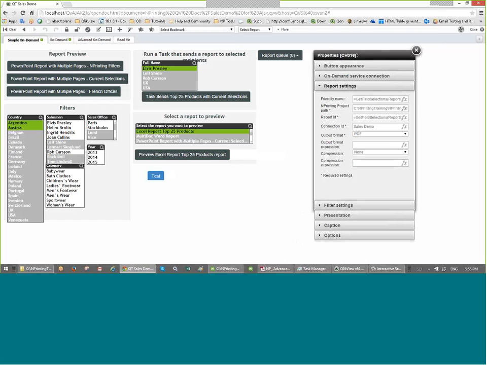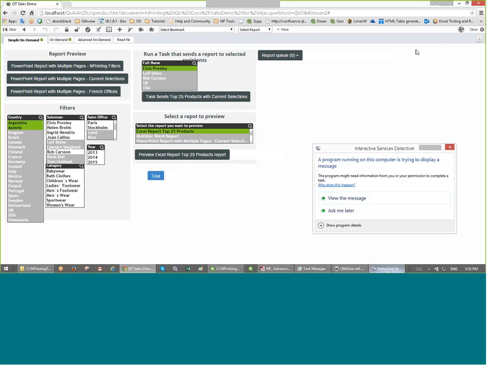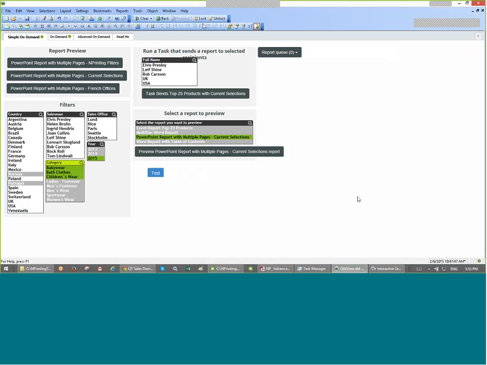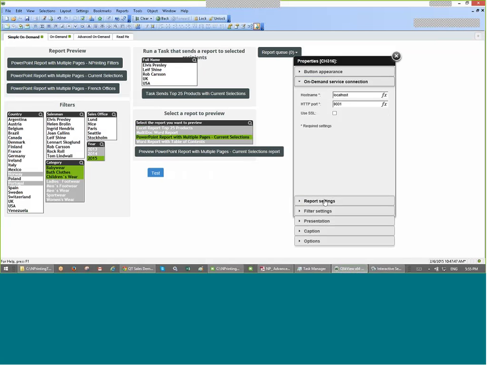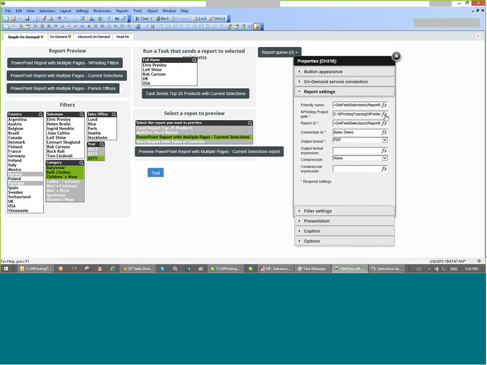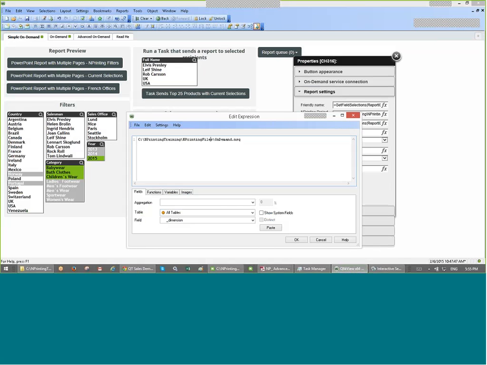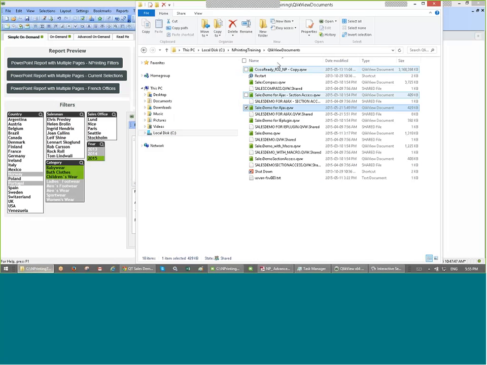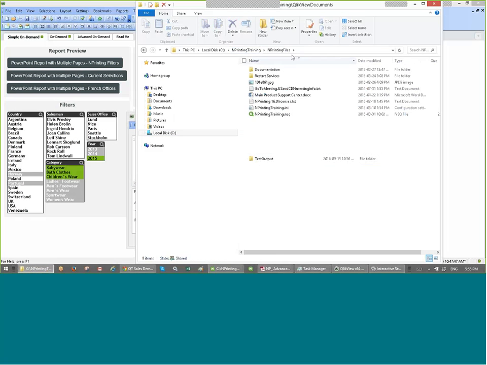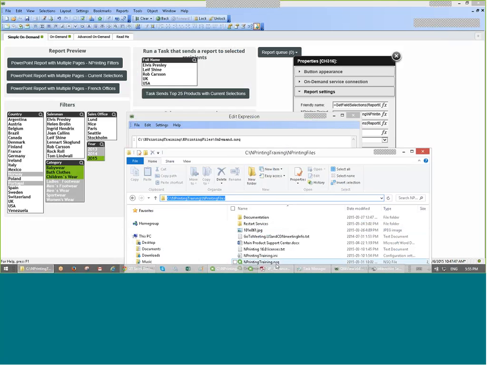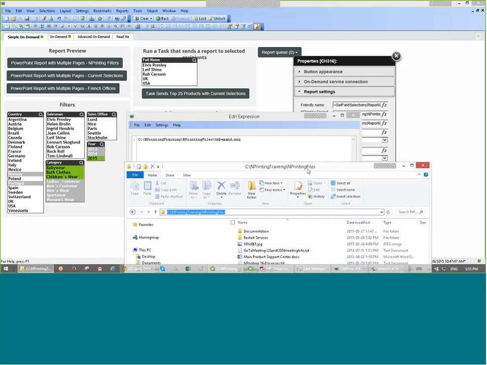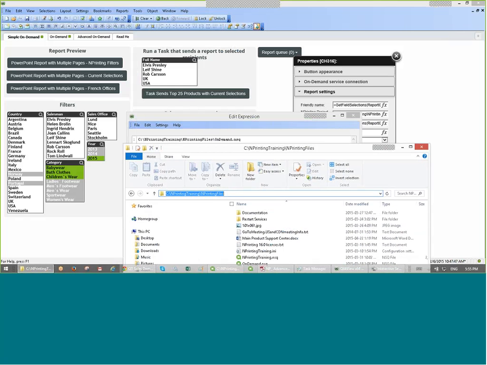Just double-click FX in order to enable it. Actually, let's go to the QlikView desktop, which will be more effective in explaining that. So right-click Properties on the report object here, go to On-Demand Service Connection, and the next item is Report Settings. Double-click the FX to type the exact path to the NSQ. So if we go into NPrinting training files, you can see the path is exactly correct. And here's the NPrinting NSQ file down below, the on-demand NSQ. The file name must also exist there as well.